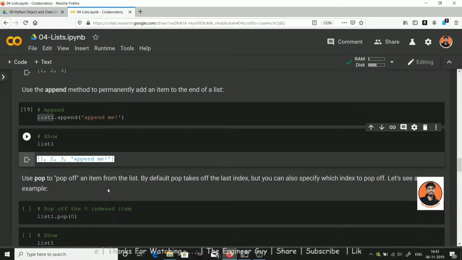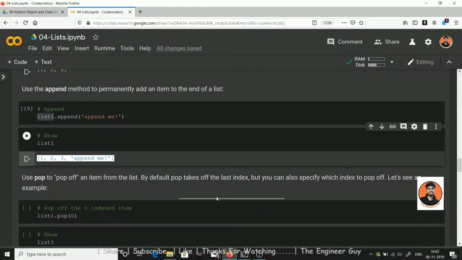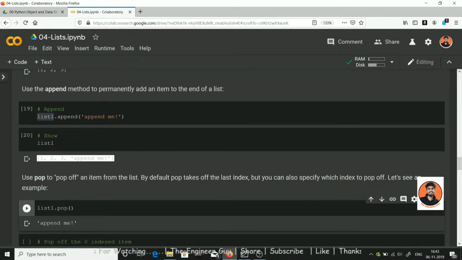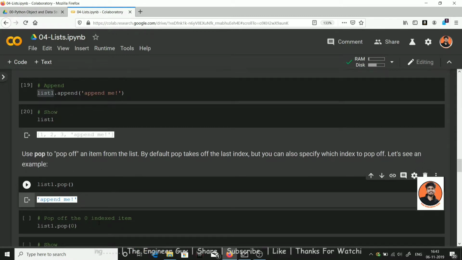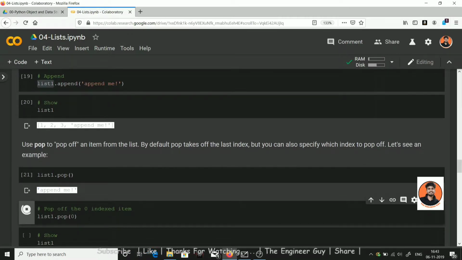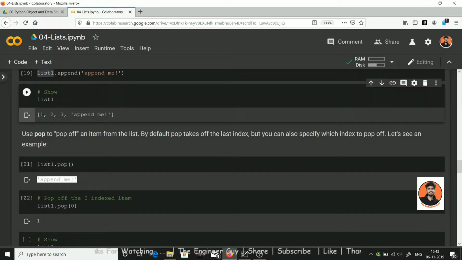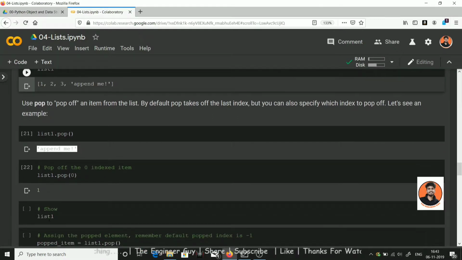You can also pop elements from the list, and by default when you run the pop command on the list, it will pop the element at the last index. Let us run list1.pop, and it will pop the last element 'append me' from the list. And you can use indexing here also to pop a specific element from the list using the element's index position. Like I want to pop the element having the 0th index, so it will pop 1, since the element at the 0th position is 1.